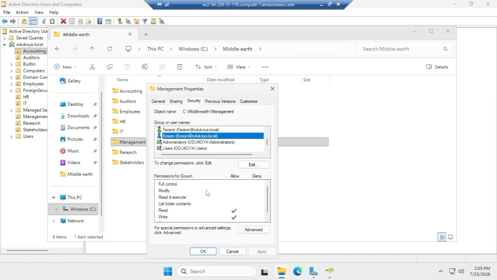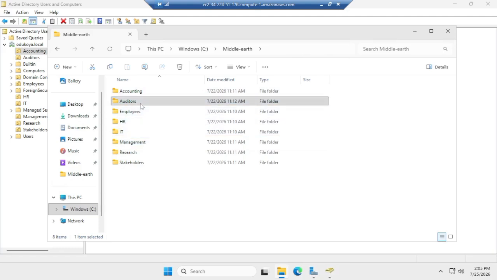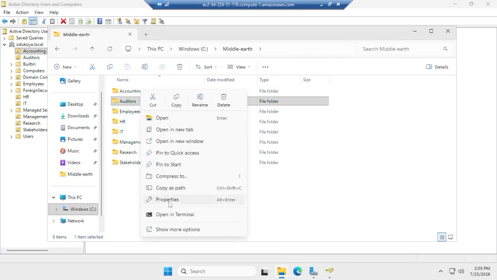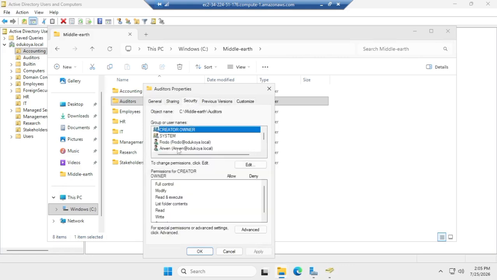In the auditors folder, we have Arwen and Bilbo. Here is Arwen with full control, and Bilbo with full control as well. Full control allows them to have complete access to the department files. Next is the accounting folder.